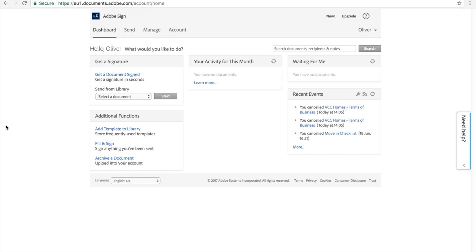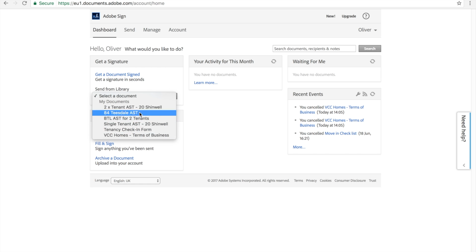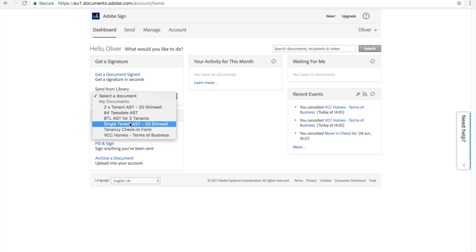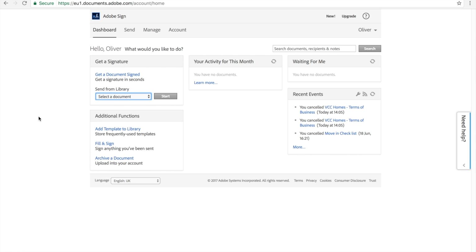This is the main dashboard that you have when you log in. It's got a quick option to get signatures signed, so you can either load it up manually if you click that one, or you can select a document that you've already preloaded into the system. You do that by adding templates to the library, so you can build up a library of regular documents that you use. Just like the ones here, if you've got a single tenant in a HMO or a double room, I've pre-filled out the documents that are ready to use.